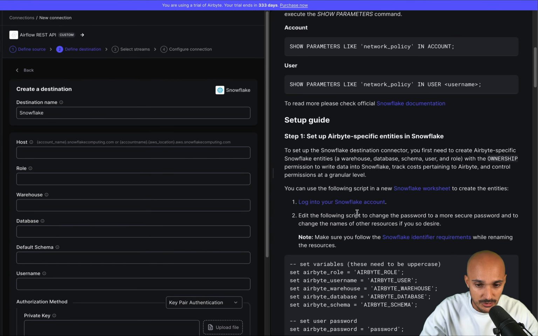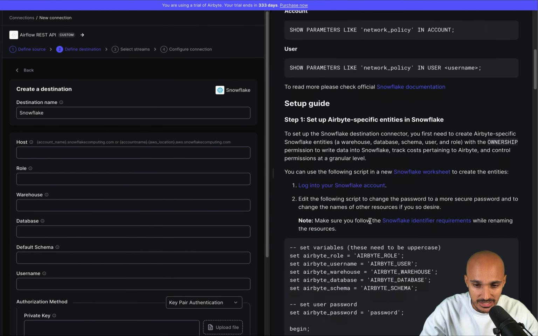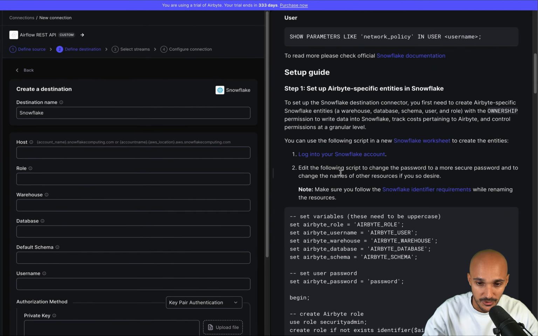Obviously, in order to do that, you need a Snowflake account. Keep in mind that you can create a Snowflake account for free. I already have mine, but you can click on this link and then you will access Snowflake and create your Snowflake account for free.